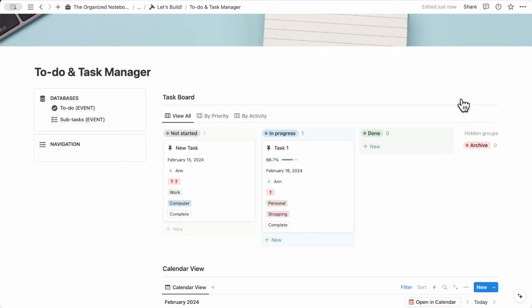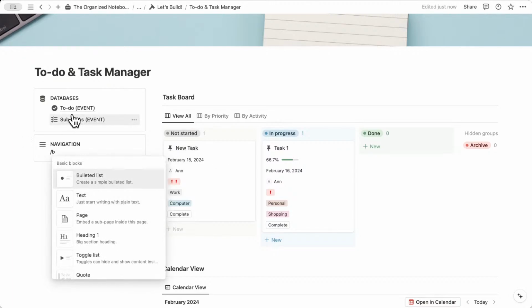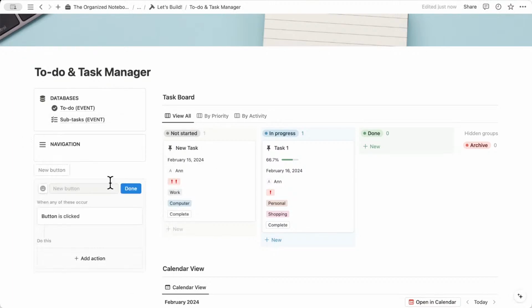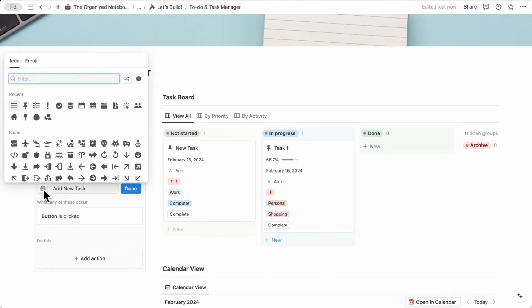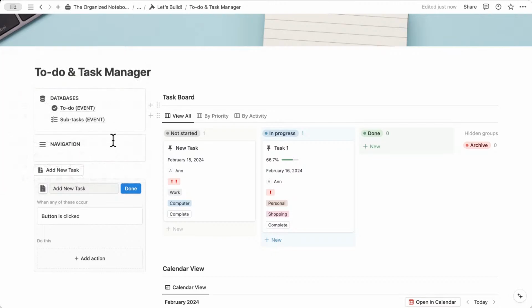And then what we can do is we can now go to this area and create a button. So if we want to sort of streamline our task creation process, we can type /button and it's going to create a button for us. And this one is going to be add new task. And we're going to select an icon. So let's say this one.